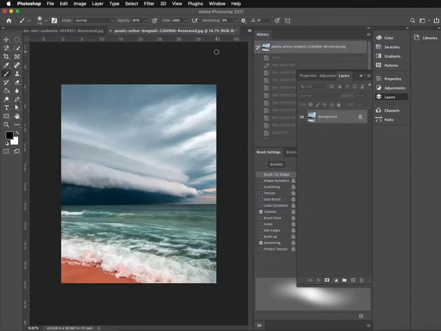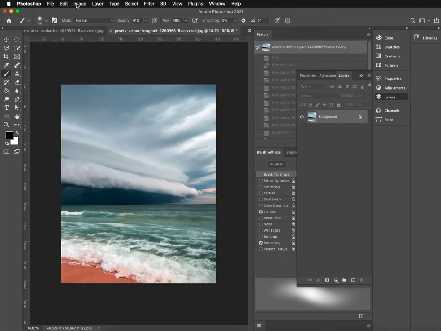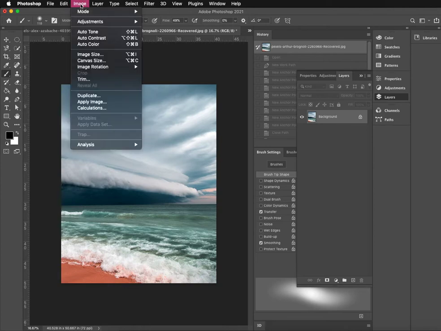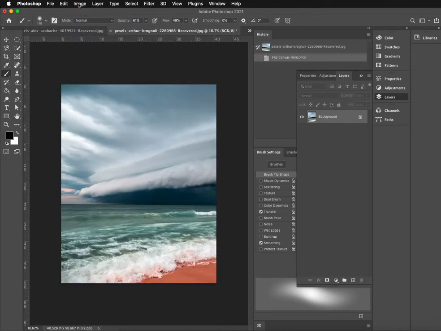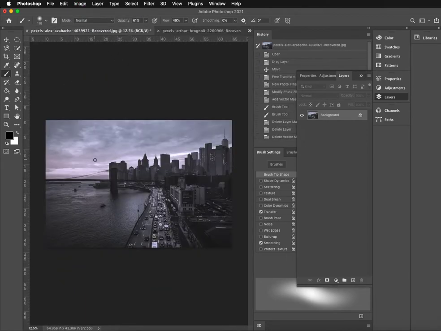So before we get started, I'm using this image here and this one. I already put a photo filter on this, but I'll show you how to do that. And this one I already rotated, which I just went up to image rotation, and I flipped it horizontally. So that was the original image, and I just flipped it horizontally because it'll work better going into the cityscape.